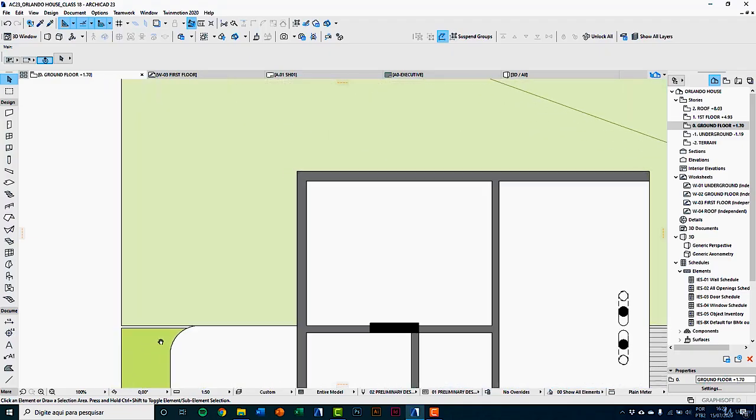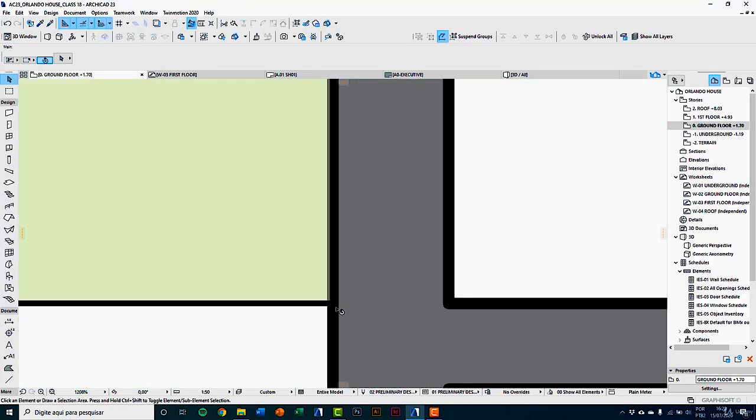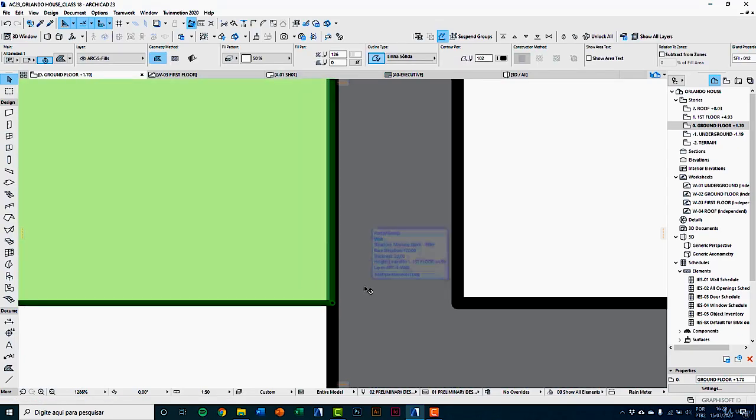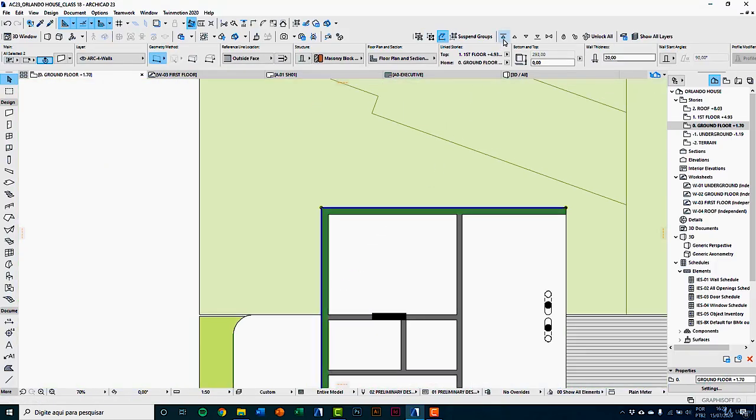And you need to pay attention to some details like line weight. Turning on true line weight, you see here that the fill is above the wall cut pen, so I should select the walls and bring to front.